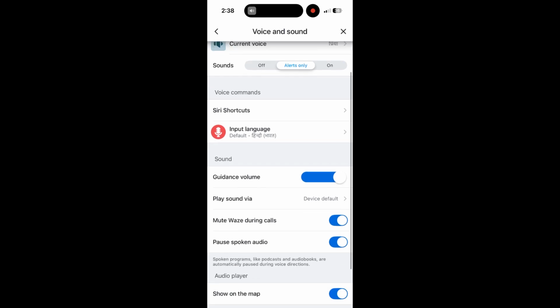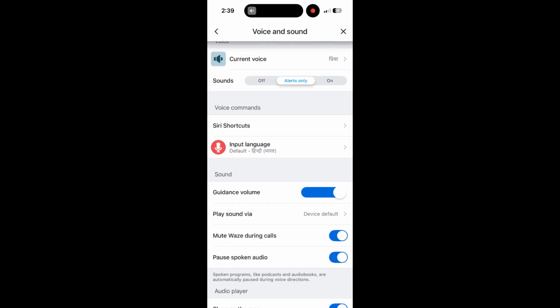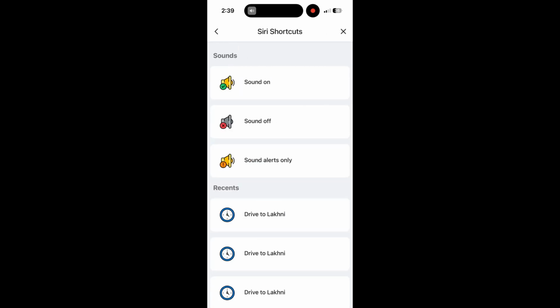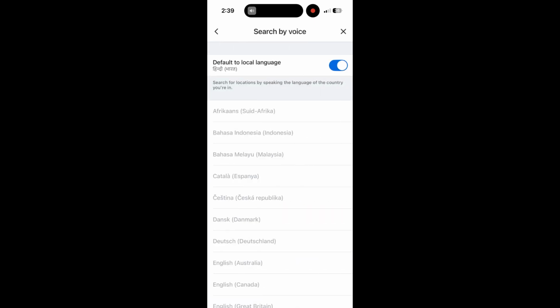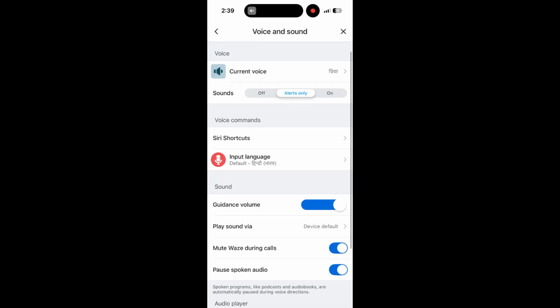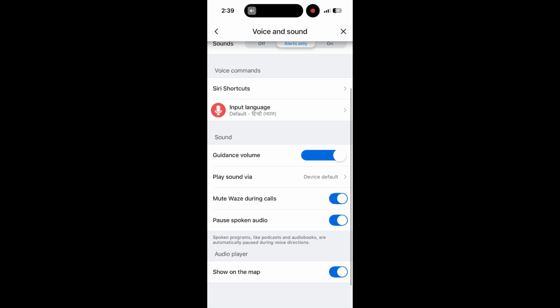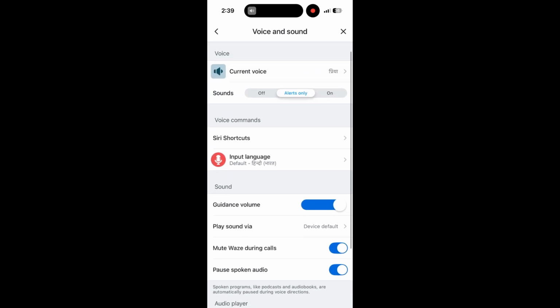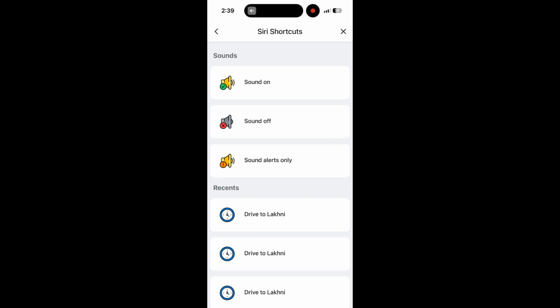Now, look for an option called Voice Commands or Hey Waze. Turn this option on. When you enable it, Waze may ask for microphone permission. Make sure you tap Allow, otherwise the voice command feature will not work. Some phones may also ask you to allow background microphone access. Allow that as well. Once enabled, Waze will listen for the wake phrase, usually Hey Waze.